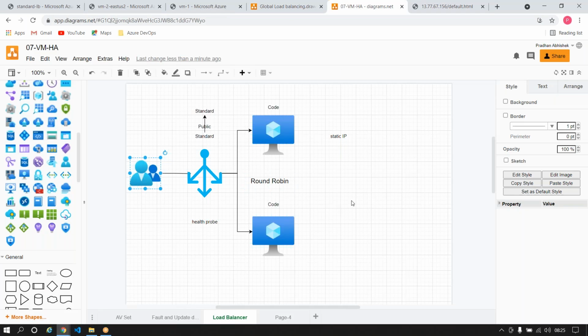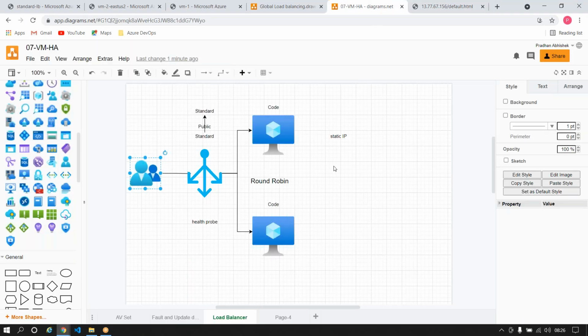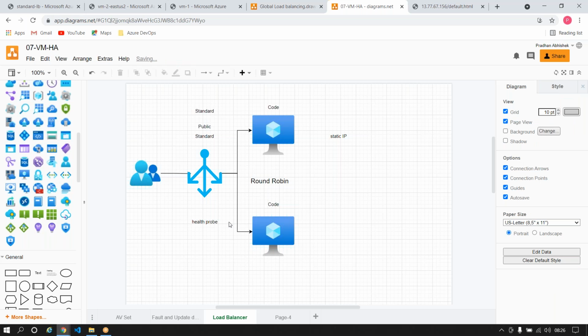And just in case one of the machines goes down, let's say VM2 goes down, the load balancer will automatically divert your traffic to the available virtual machines in the backend. And how is it able to identify this? Using something known as what? Health probe, which is the main piece that makes the load balancer a bit smart out here. So guys, any questions here, anything?